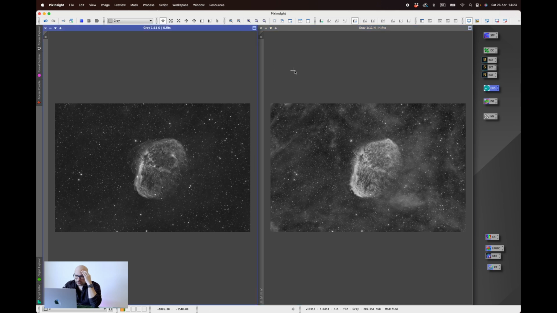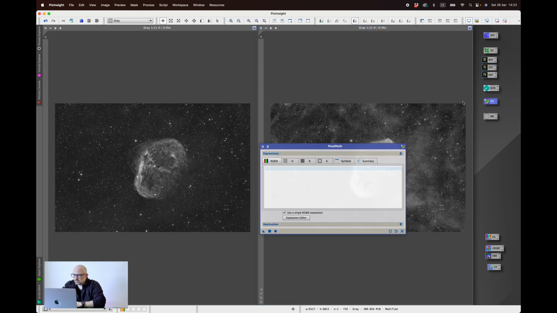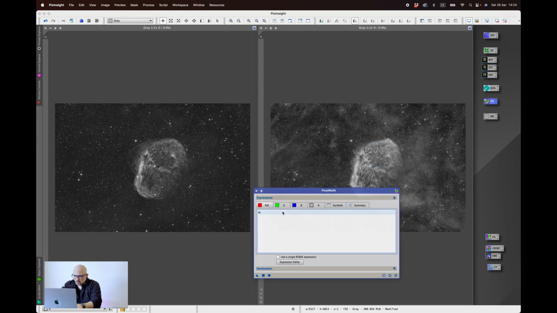I have the oxygen 3 data and the hydrogen alpha data. So now it's time for pixel math. What I want to do is create the HOO image, meaning I'm putting the hydrogen data on the red channel, which is the right one here. And then I'm putting the oxygen, this one, on the green channel and the oxygen on the blue channel, creating an HOO image for RGB.